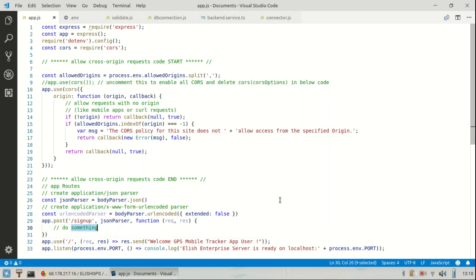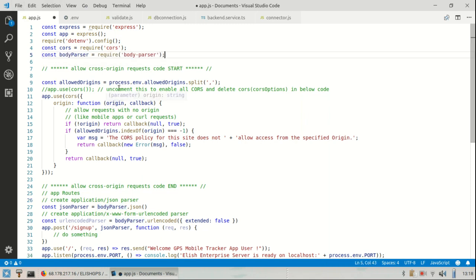Yeah. So now let's fix our signup route here, and I'm going to put more material here. But before I do that, as you can see, I included the body parser but forgot to include it here. So let me include that in. Okay, so const bodyParser equals require body-parser.